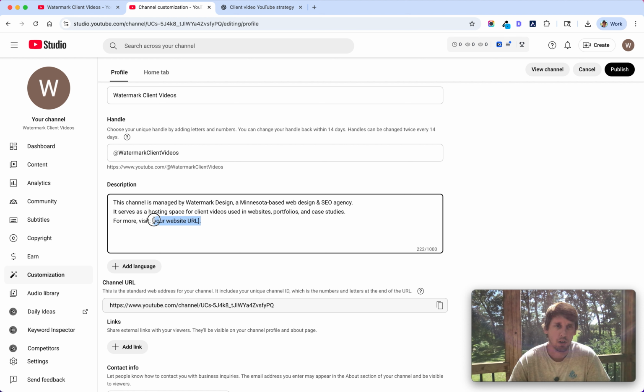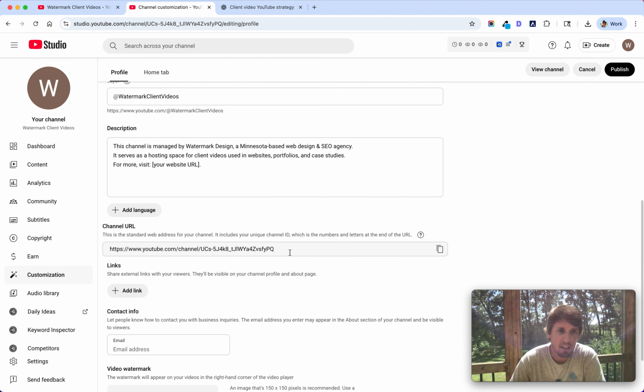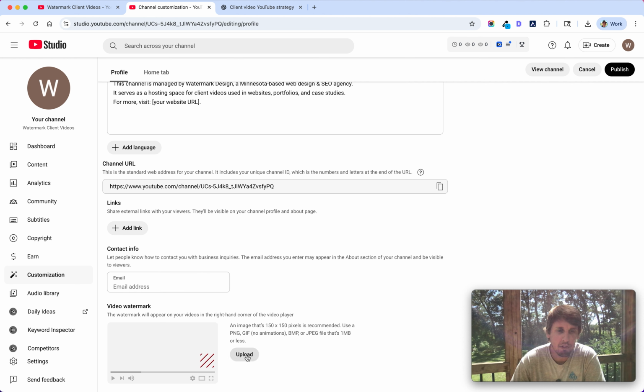This is where you would put your website URL. We'll add ours and add that later. So we'll save that. That's pretty much it. Then we'll hit publish. And now we should see those changes when we go to view the channel.